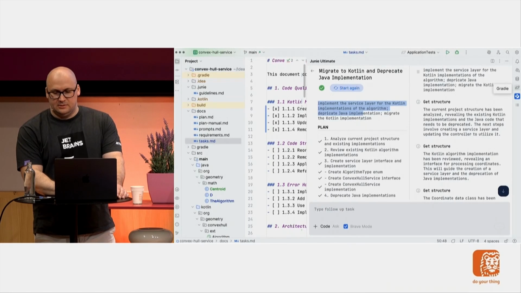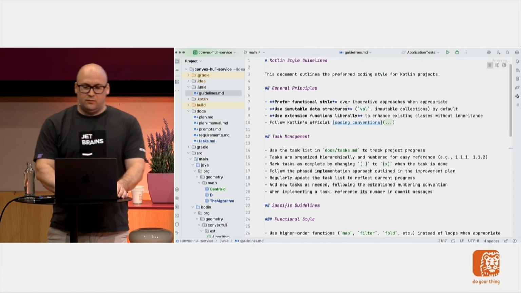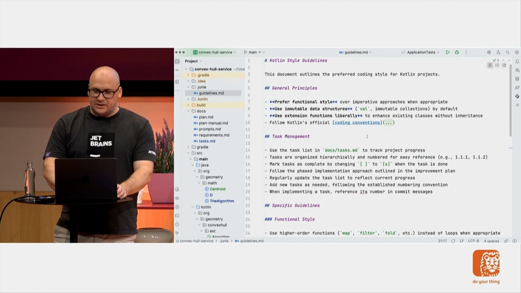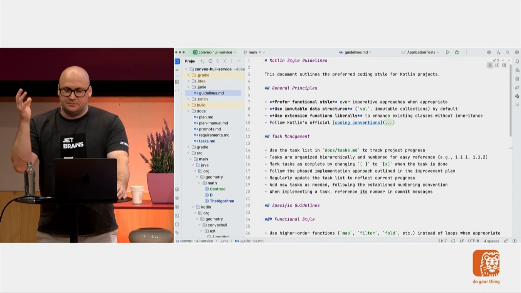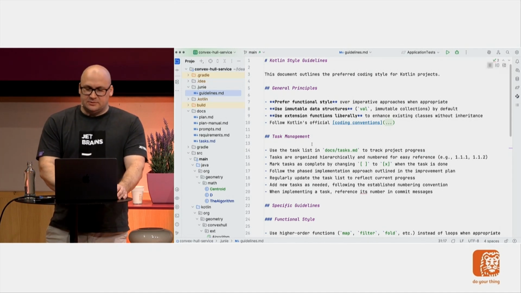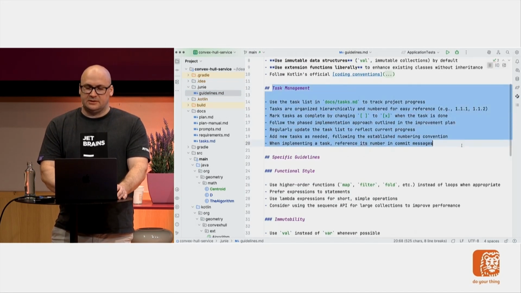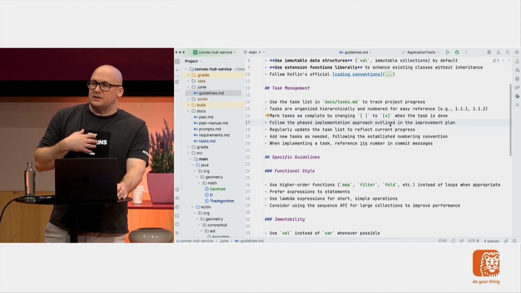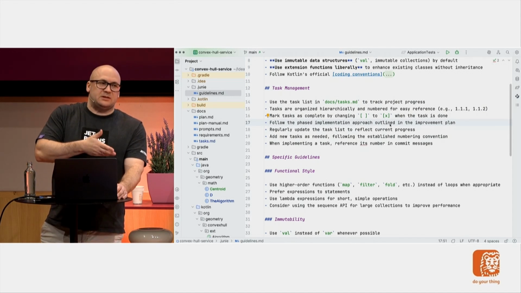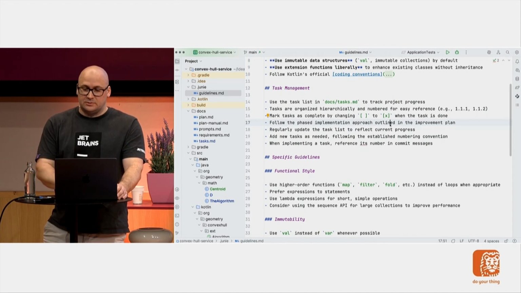But in the settings, in the guidelines for the agent, this is the .junie guidelines.md file that is discovered by the agent by default, I have some principles or guidelines on how to work with the tasks. I have described them in a textual form, to the best of my abilities. What should be done with the tasks, what should you do with the task when it's completed, and so on.